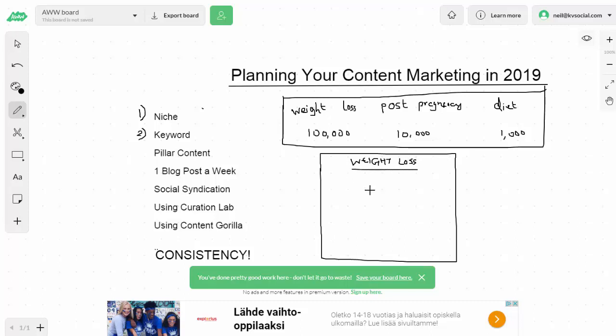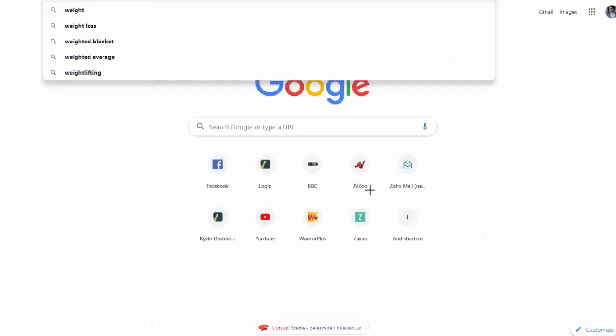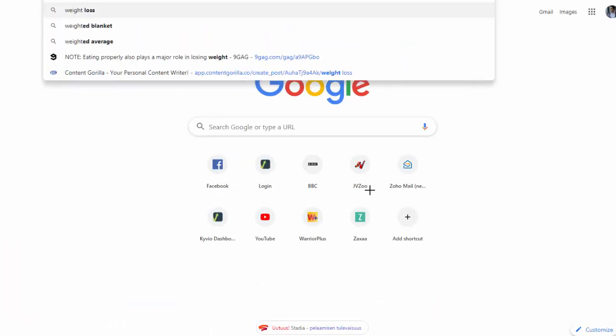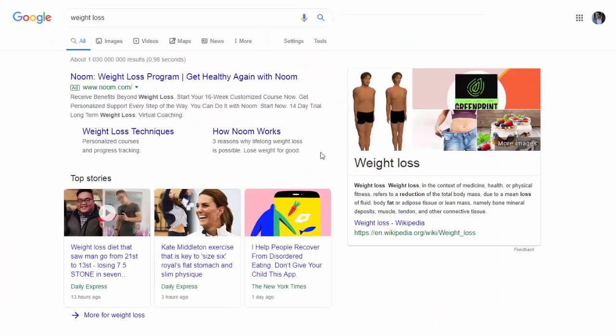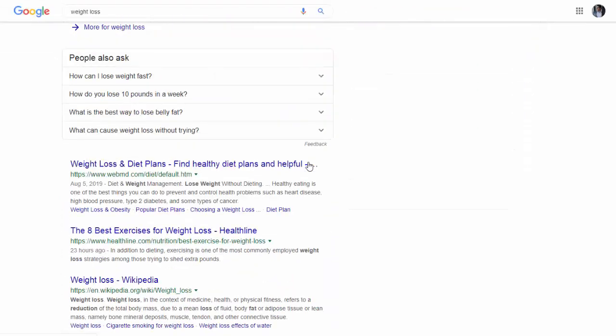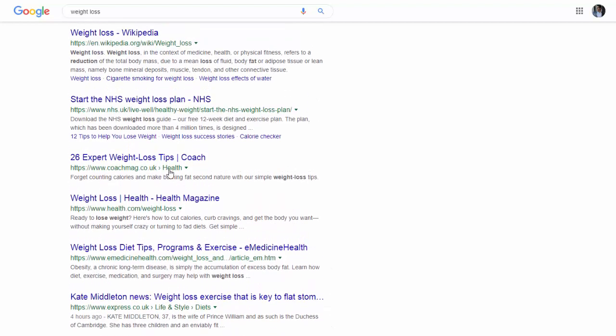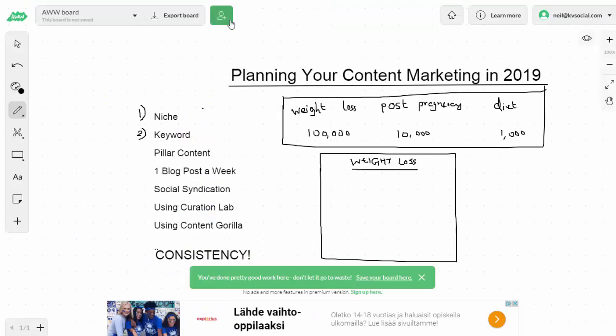Let me actually just search. What comes up? I mean, even on page 9, there's a news website, right? emedicinehealth.com is ranked on page 1. It's difficult to rank on page 1 for weight loss. So forget about trying to rank on page 1 for weight loss.